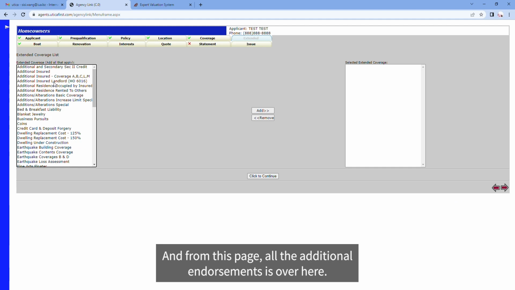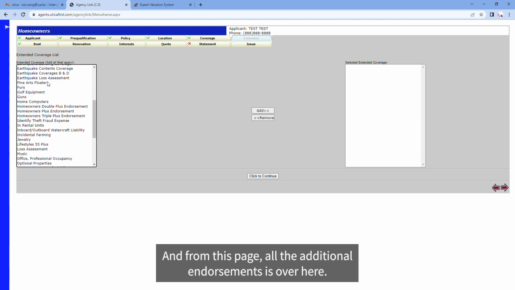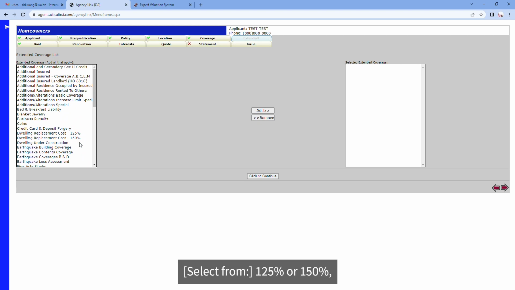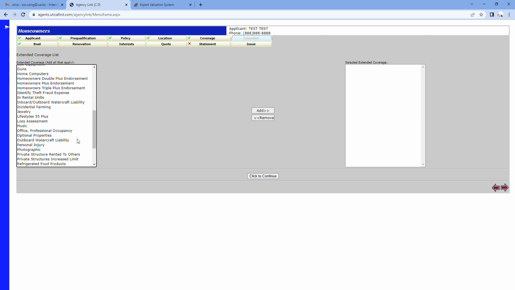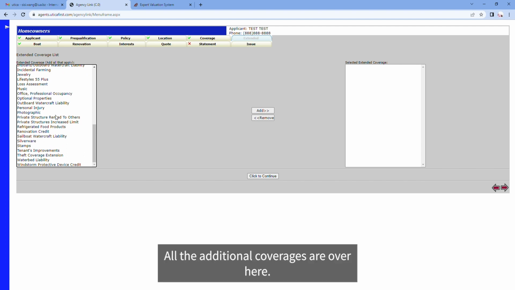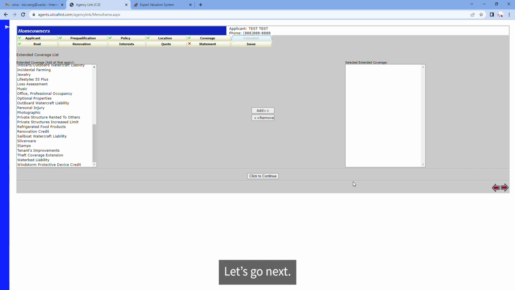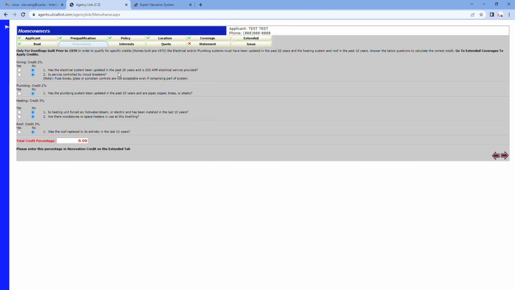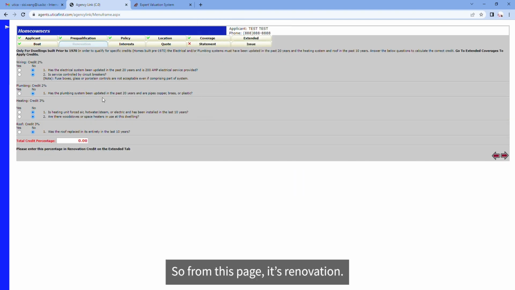And from this page, the additional endorsements are over here: 25% or 50% personal property, scheduled property, unscheduled property, the renovation credit. So all the additional coverages are over here. Let's just go next. Just click OK. So for this page, it's renovation.